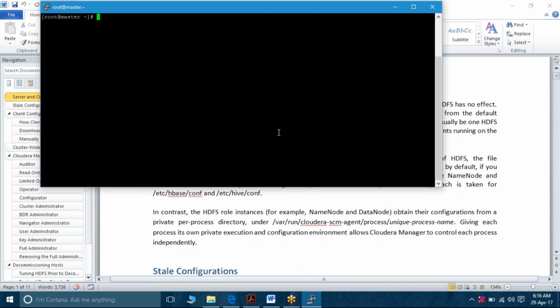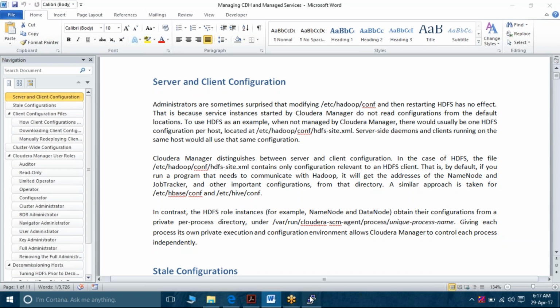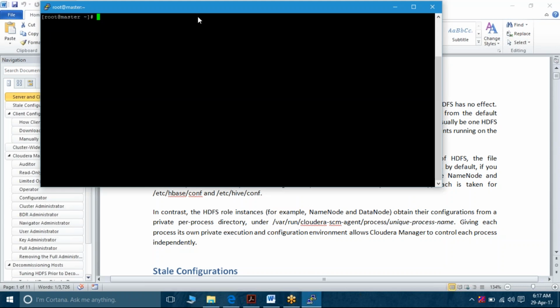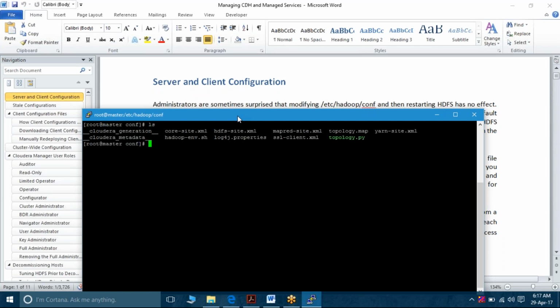So you see the point that has been mentioned here, sometimes, even though you are modifying /etc/hadoop/conf, when you do the modifications here, do you know what the importance of this path is? In /etc/hadoop, if you go and see, there is something called conf. In that, you will notice this is on my master node. I hope you are looking at this one.